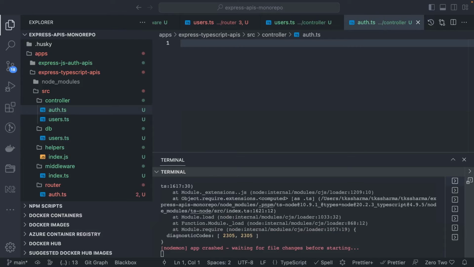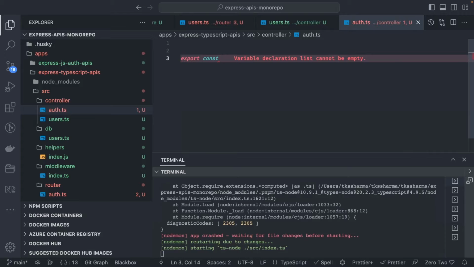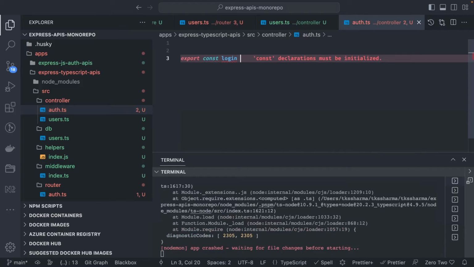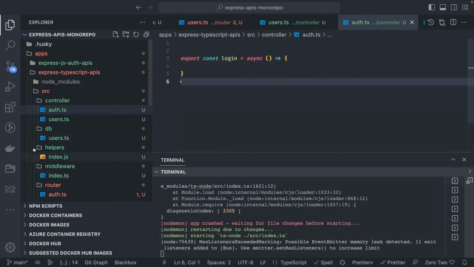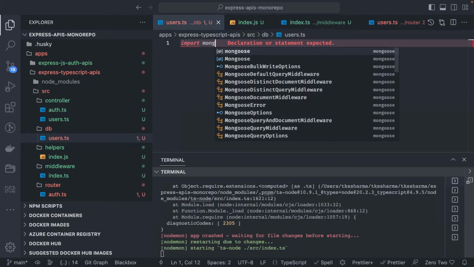Inside users, first we will focus on the auth, because there we are doing lots of things. Export const, because we need to do a named export here. Login, this is the function, and this is an async function. This is the controller where we are doing most of the things, and this is the model we haven't discussed. This is the MongoDB model, which specifies how you are going to store the data.